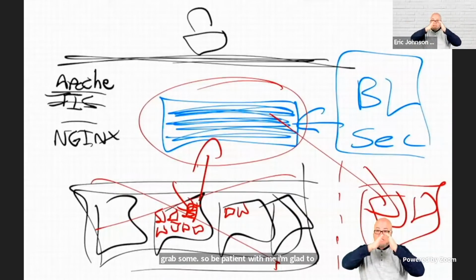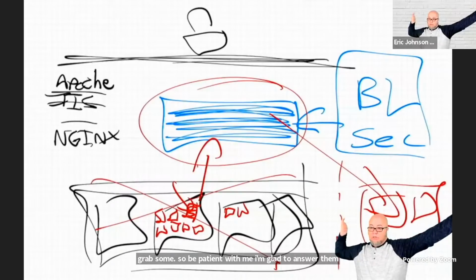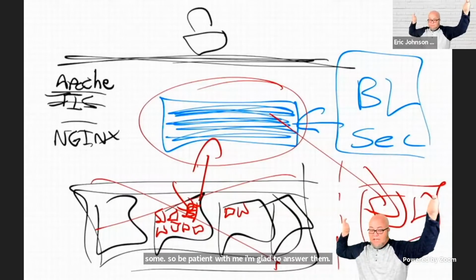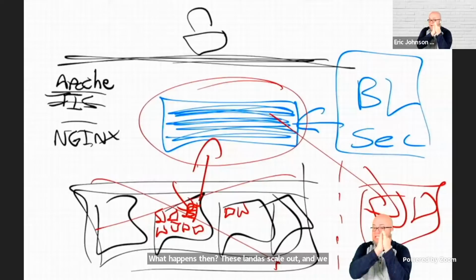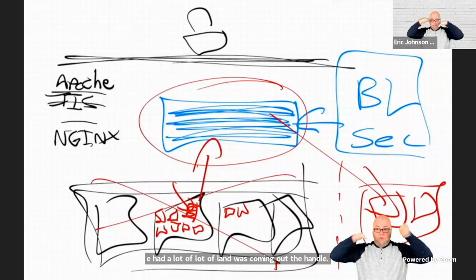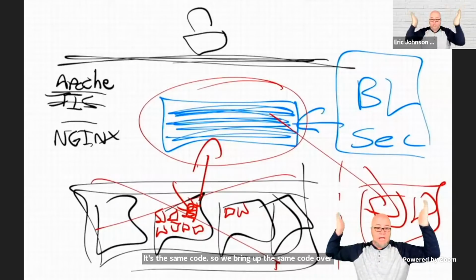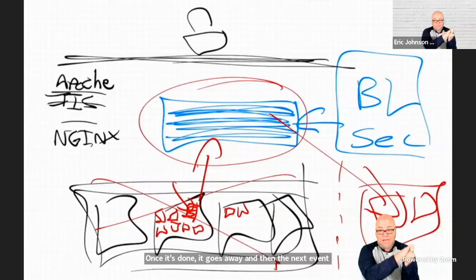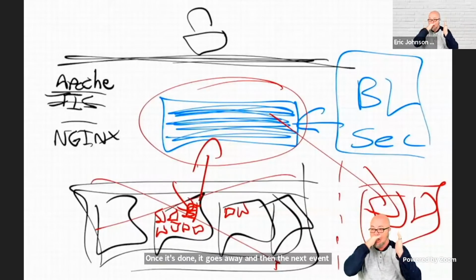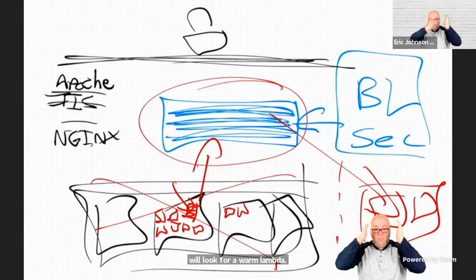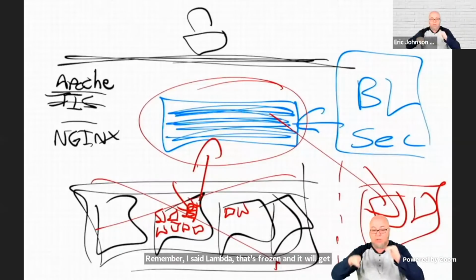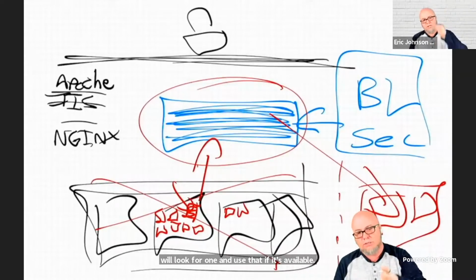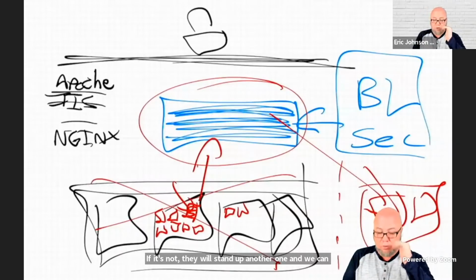So what happens then? These Lambdas scale out, and we have a lot of Lambdas coming up. They handle it, and it's the same code. So we bring up the same code over and over, and these Lambdas are called ephemeral. Once it's done, it goes away. And then the next event will look for a warm Lambda. Remember, I said Lambda that's frozen, and it will look for one and use that if it's available. If it's not, then we'll spin up another one. And we can handle up to 1,000 concurrent requests.